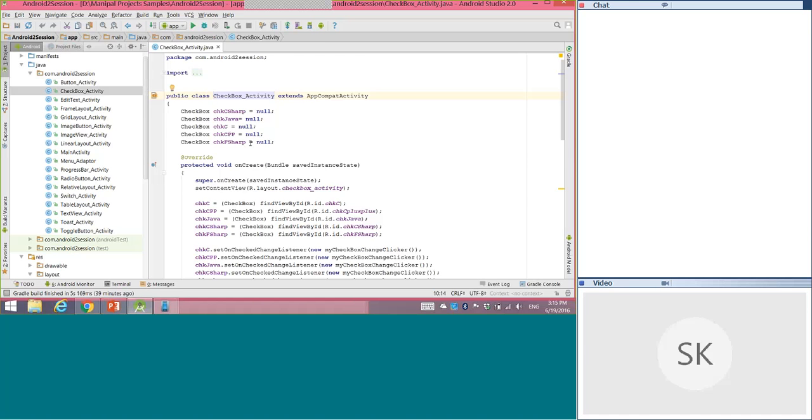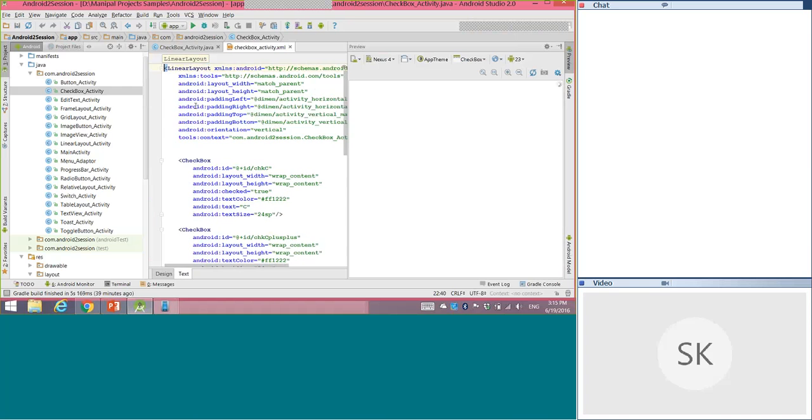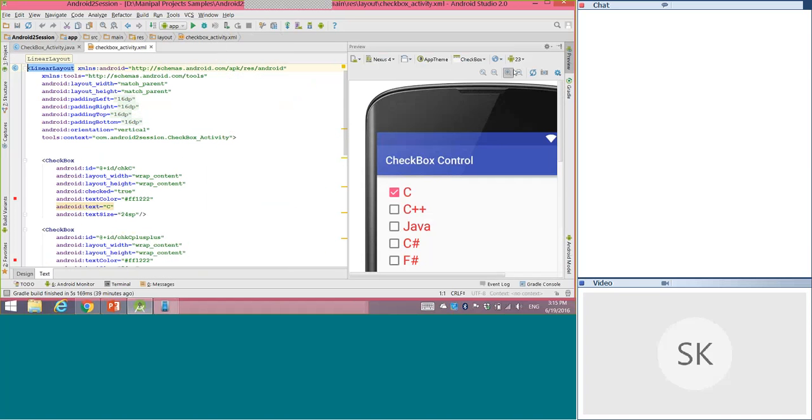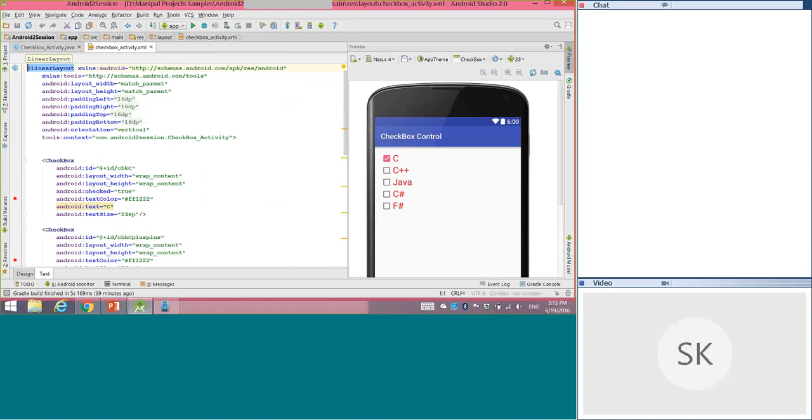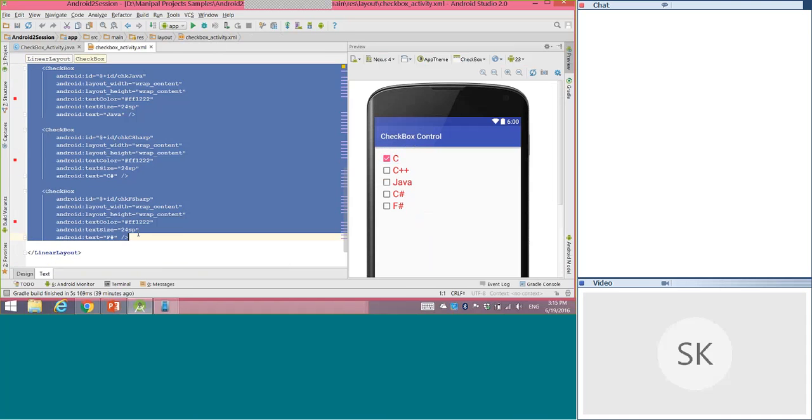So there is a checkbox activity which is created. I'll show you the XML code. Again, the XML code is very simple. It is almost the same as your radio button. So here you can see I have put 5 checkboxes.